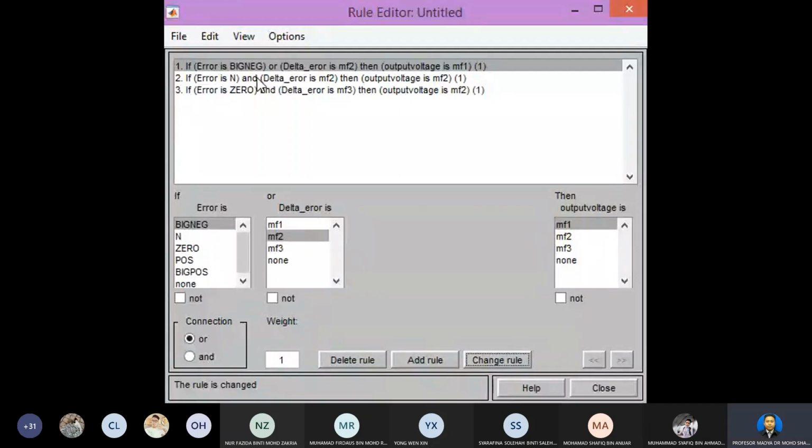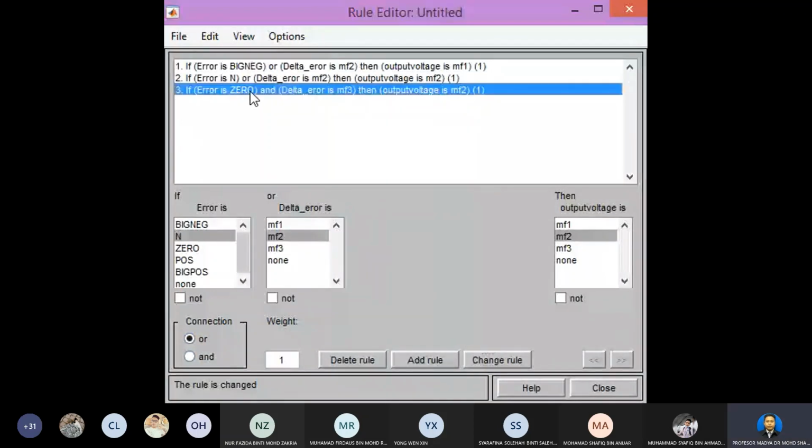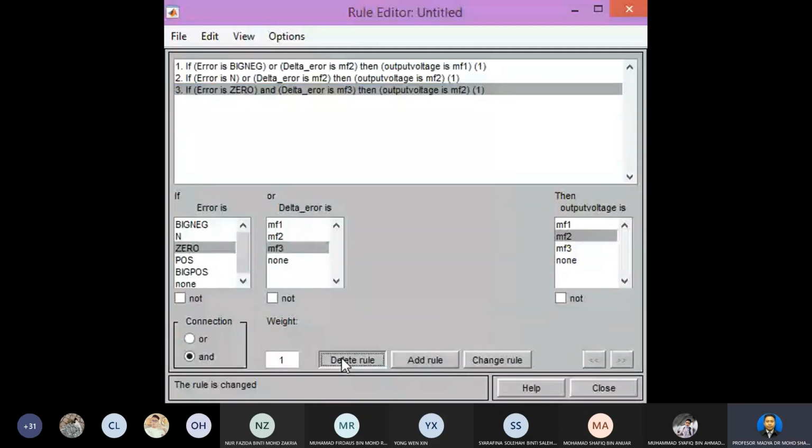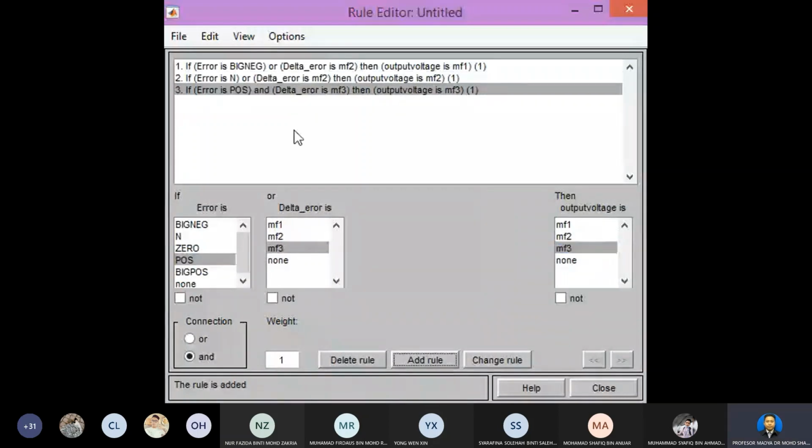That's it. If you also want to change rule number 2, click here and then change the rule. If you want to delete, for example rule number 3, you can click here to delete, and it is deleted automatically. That's it for the fuzzy logic toolbox.